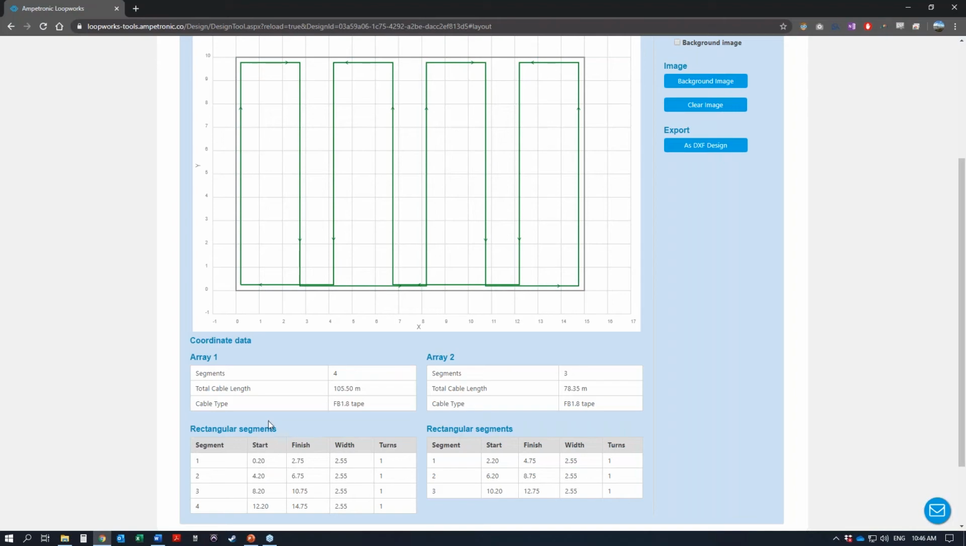Okay, so we're looking along the y-axis, along the x-axis. So I'm at 0.2, which is there. Then I'm looking at 2.75, which is this segment or this line of the segment. Then I'm looking at 4.20, so you can see how I'm reading that number, then that, then that, then that, okay? Then we're looking at 6.75, 8.20, 10.75, 12.20, and 14.75, okay?